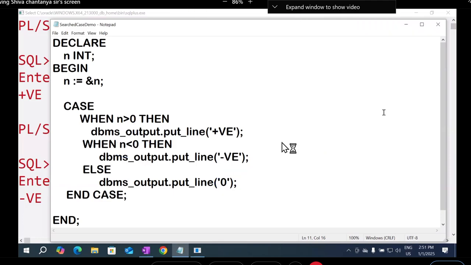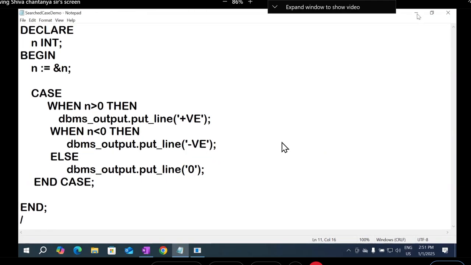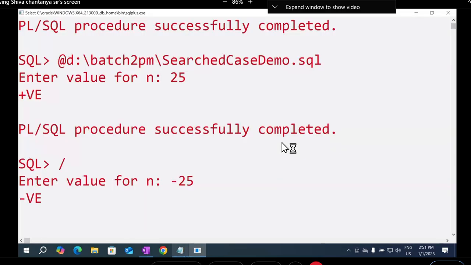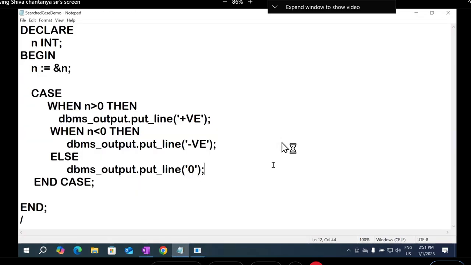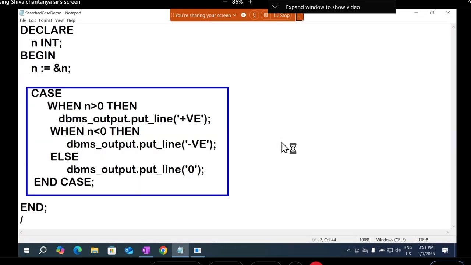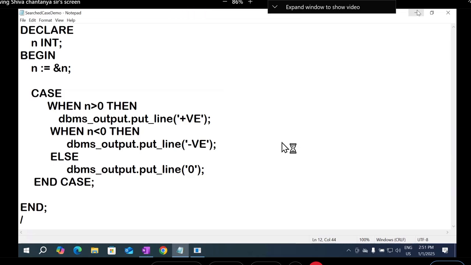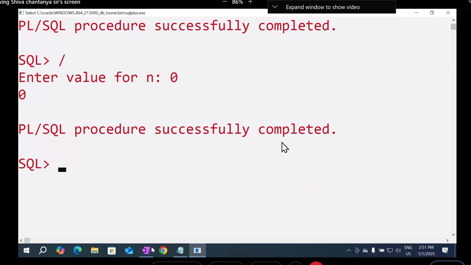Like this, we can use searched case. Sometimes we need to understand the programs which are written by others. If others are writing like this, don't get confused. They are using searched case, it is same as if else. That's it.